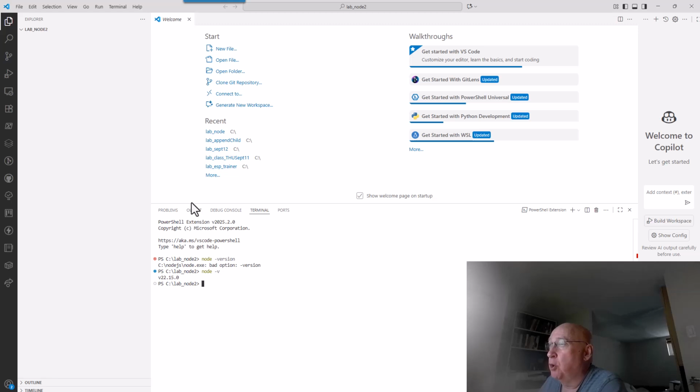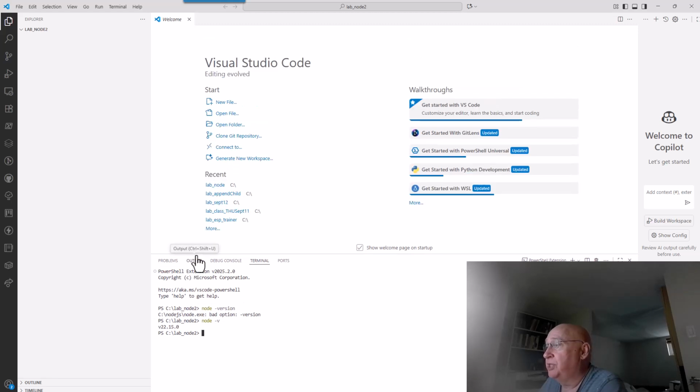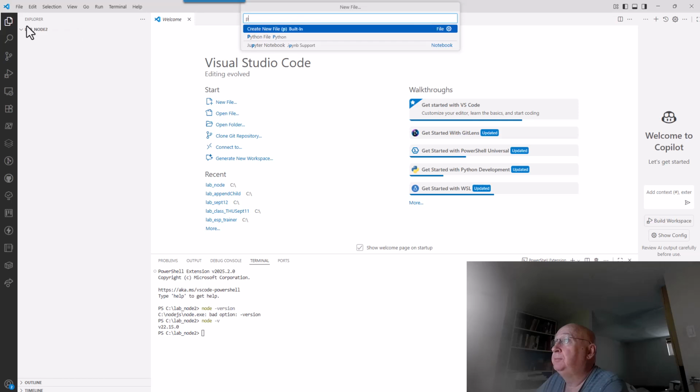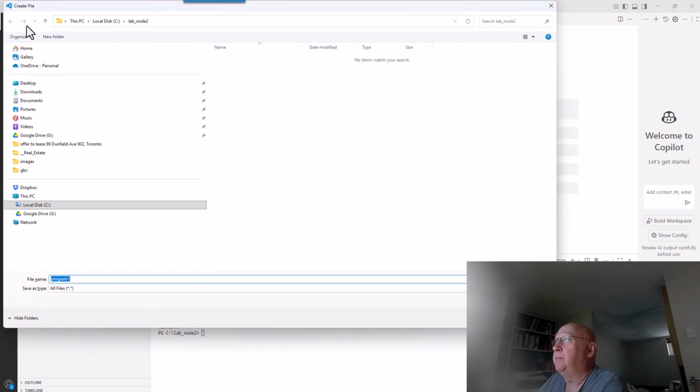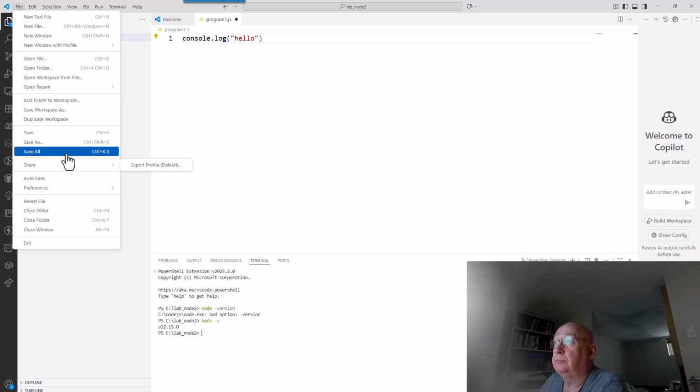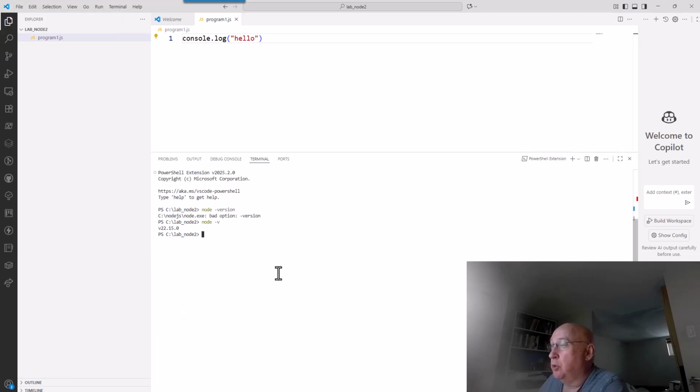Let's write a very simple program to demonstrate some JavaScript outside of the Chrome browser. We'll make a new file and give it an extension of JS so the linter can kick in. Then you can start doing stuff like this. So you save. How do you run that? You go to your command prompt and say node and then the file name.